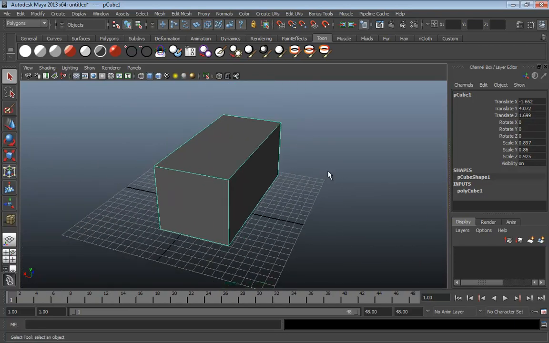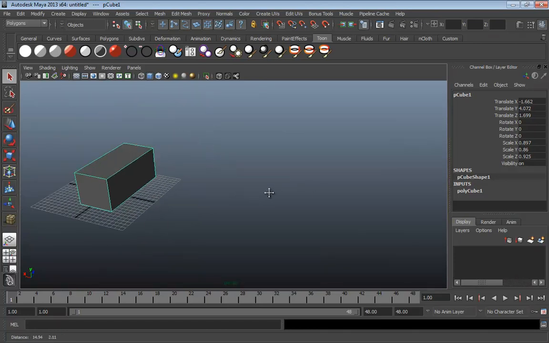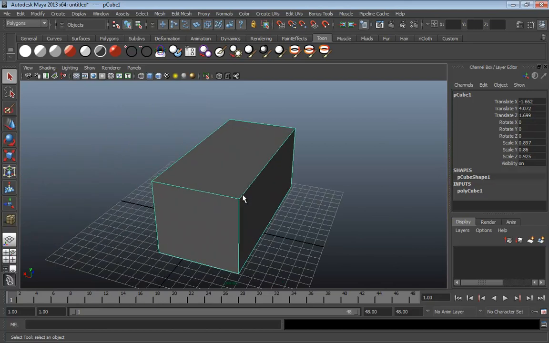Now, there are a couple of other features for the viewport you need to be aware of. Your F key will frame up on your selected object.